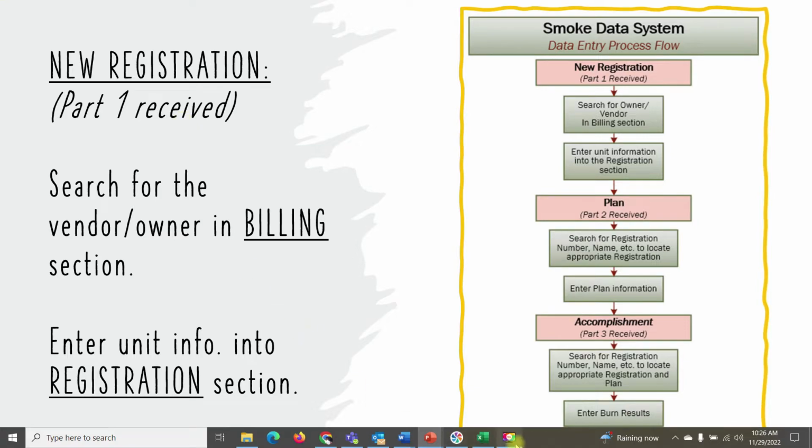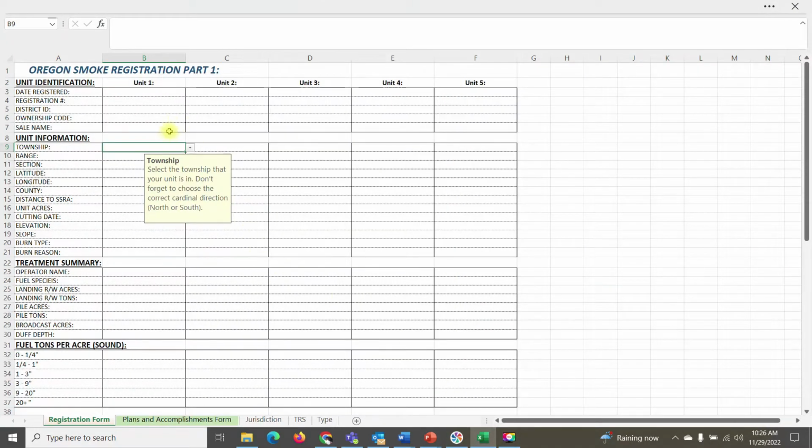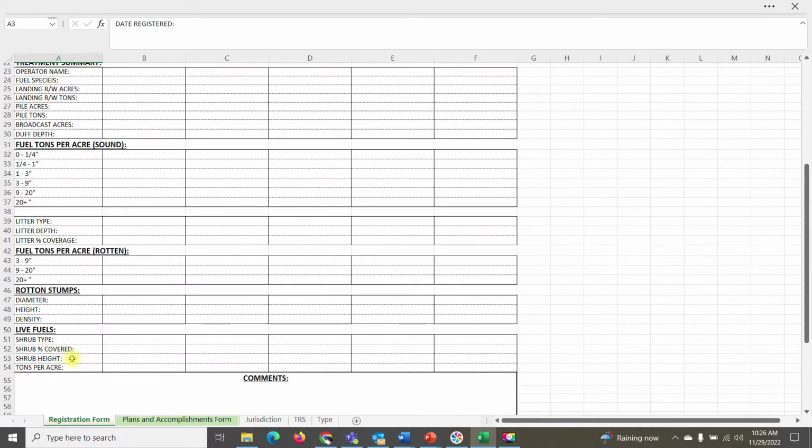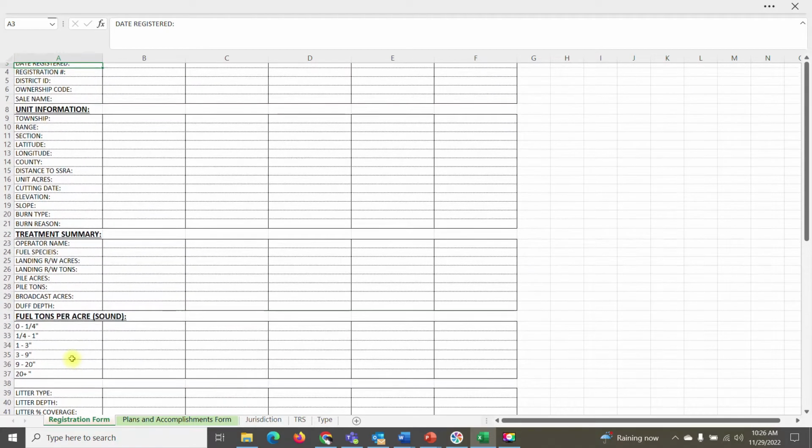That could look like this, which says the Oregon Smoke Management Registration Part 1, and it asks for all the intel you're going to need for your registration, such as your registration number, your district ID, ownership code, the unit name, your township, your range, your section, your latitude, longitude, county, distance from a smoke sensitive receptor area, unit acres, etc. All this information is going to be needed before you start your registration process. So make sure you have this intel gathered up for your units.